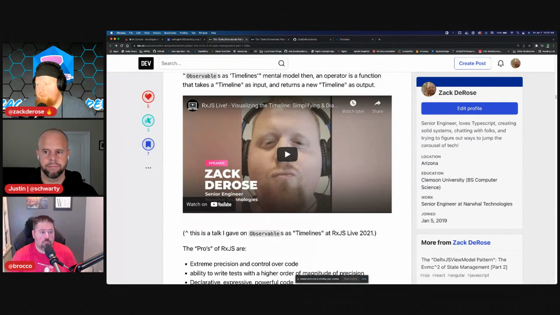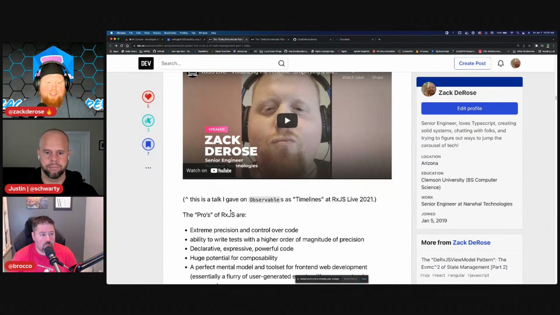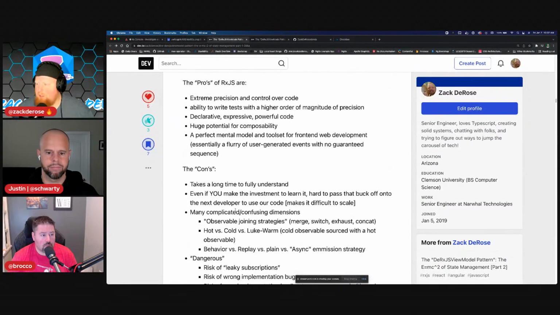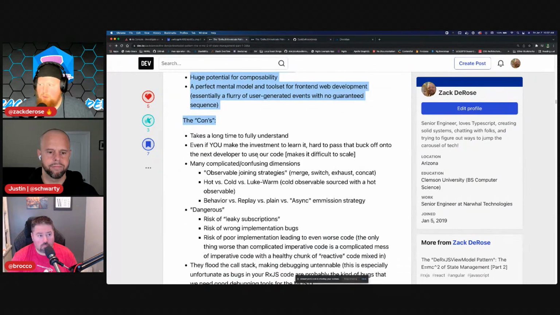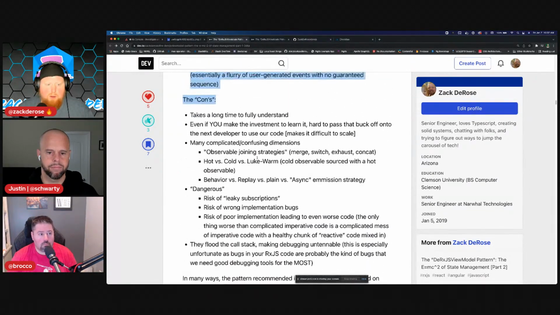But that kind of feeds into the whole thing I have here on the pros and cons of RxJS. I've been talking a lot about the pros, but some of the cons are very important not to lose sight of too. The ones I have here: it takes a while for you to really understand what's going on. And even if you've made the investment, it's hard to pass that buck off to whoever's coming after you, to expect them to do that too. So those are hard things to do.